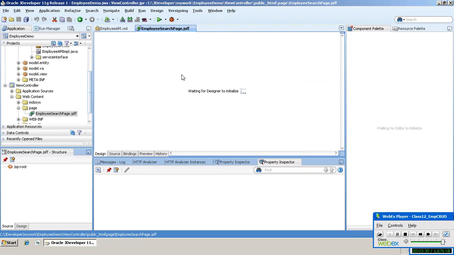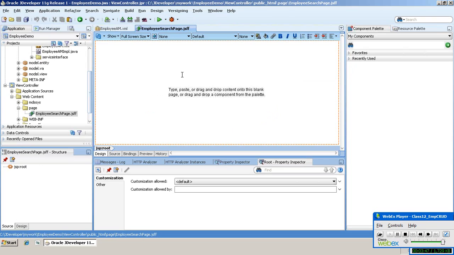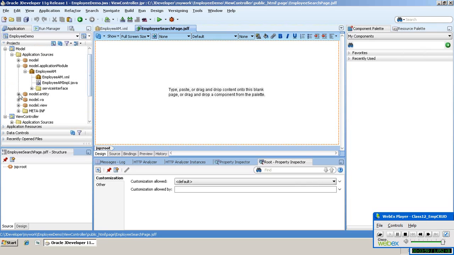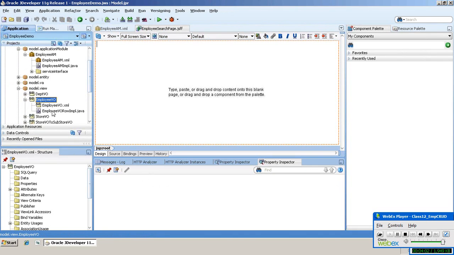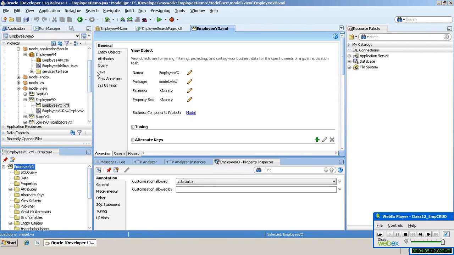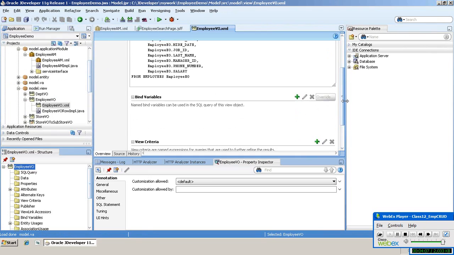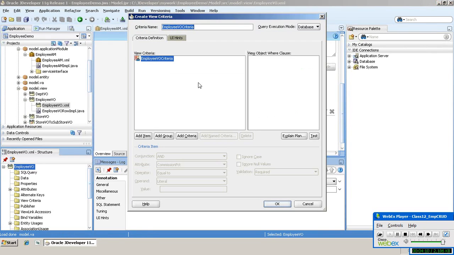Employee search page. Now, how to build a search page? A typical search page will have a search component, a query component, and a table. Okay. Now, to build a query component in ADF 11g, we use view criteria. Okay, we'll see that briefly here. So, let's see if we have a view criteria in our view or not. Employee view, query. You create a view criteria, okay? Employee view criteria. So EMP search criteria, something like this, okay?